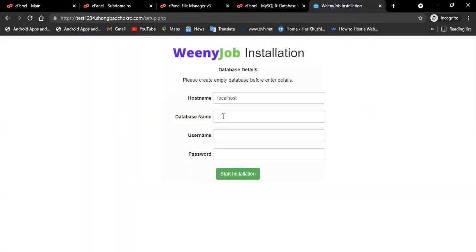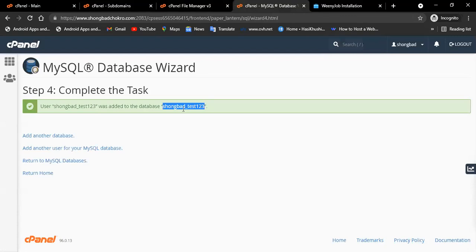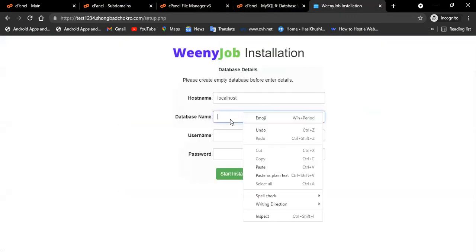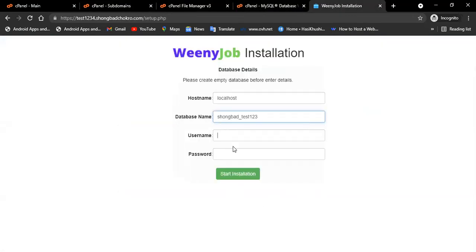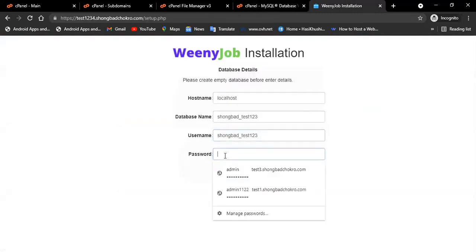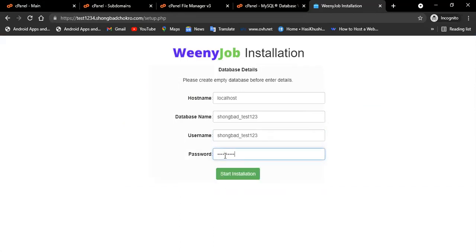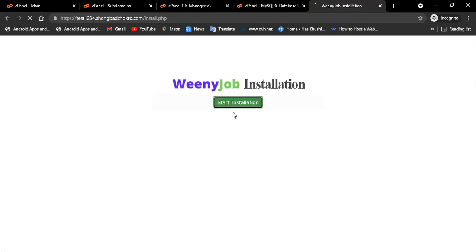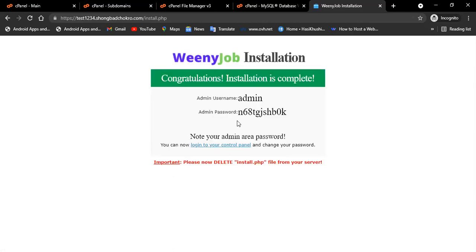Remember, we copied the database name. Let's paste it over here. Oh, sorry. This is not the file. Database. Yeah, this one. Let's paste the username as well. Then the password of the database, which we gave during the database creation. Now we'll click start installation. And our website has been installed.